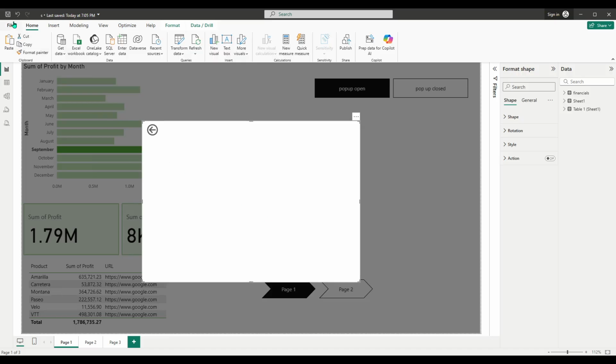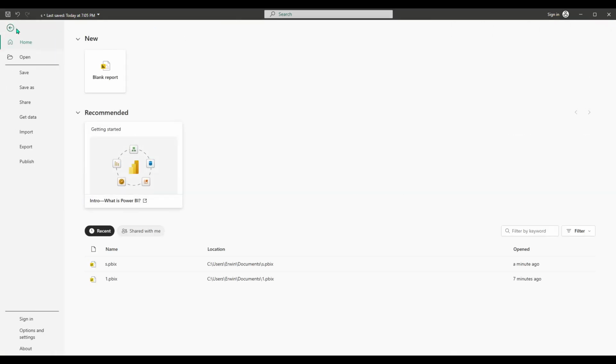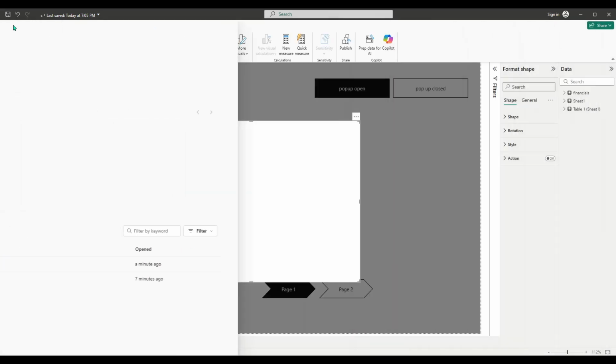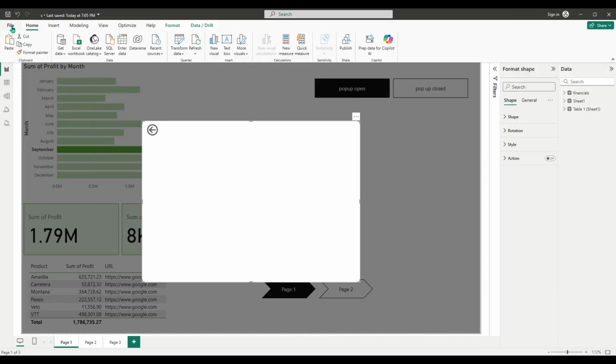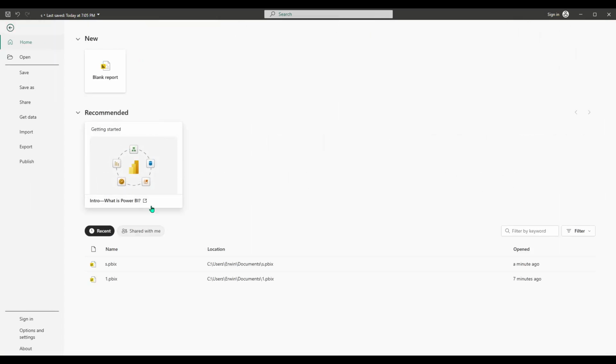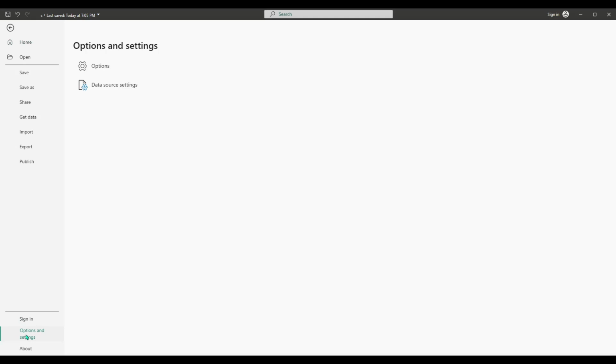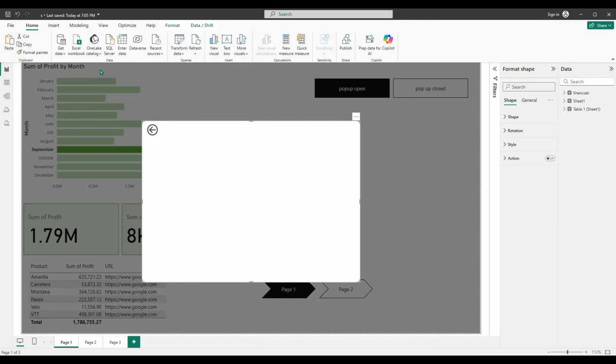First, let's navigate back to the main view of Power BI Desktop. You'll want to start by clicking on the File tab at the top left corner of the application. This action will take you back to the Home view, where we can make additional changes. Once you're there, look towards the bottom left of the screen and click on Options and Settings. This will open a menu where you'll see an Options selection. Go ahead and choose that.